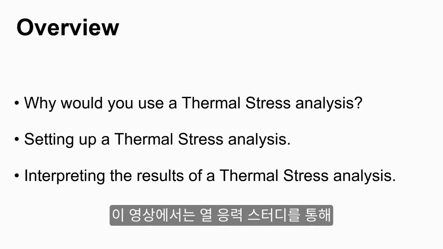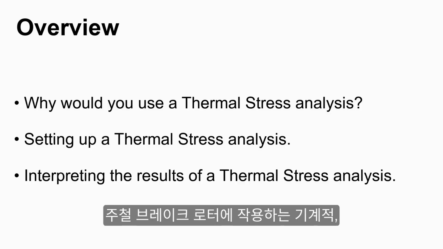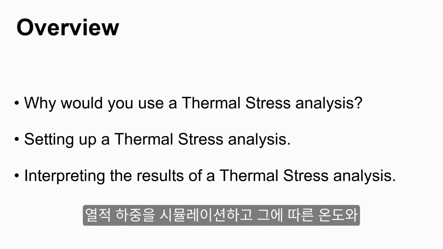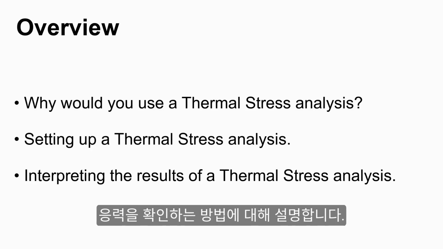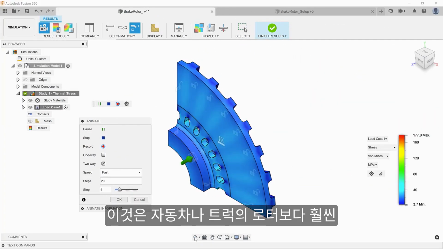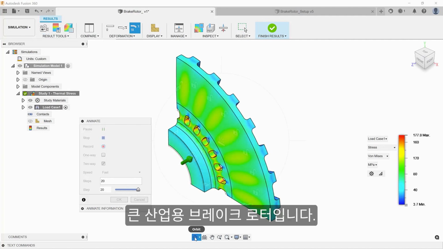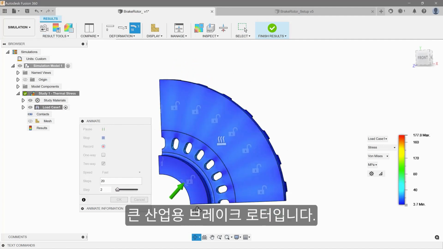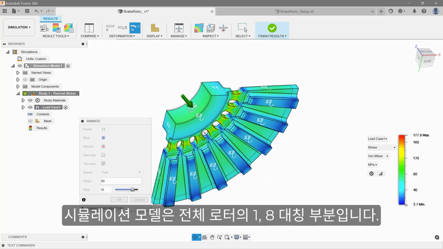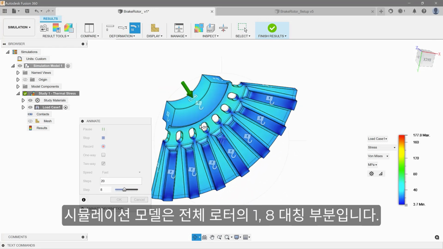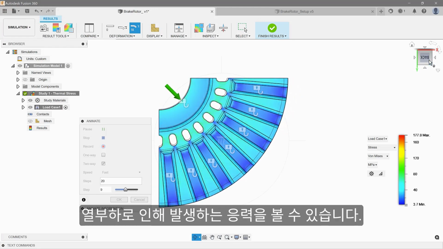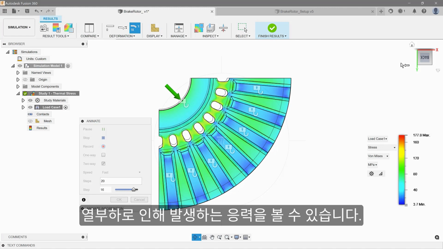In this video, we discuss how a thermal stress study can simulate the mechanical and thermal loads acting on a cast iron brake rotor and determine the resulting temperatures and stresses. This is an industrial brake rotor, much larger than the rotors on your car or truck. The simulation model is a 1/8 symmetry portion of the full rotor. Here we see the resultant stresses due to the applied mechanical and thermal loads.